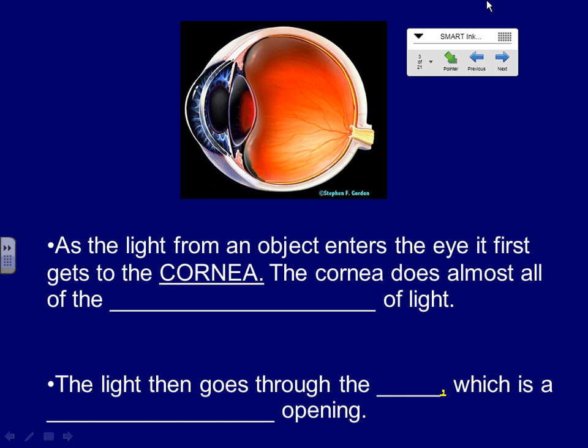So, as the light from the object enters the eye, it first gets to the cornea. The cornea does almost all of the focusing of the light. What do you got? Focusing. So it's the primary focuser.